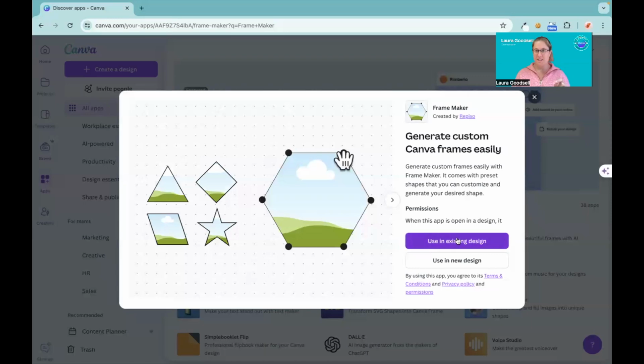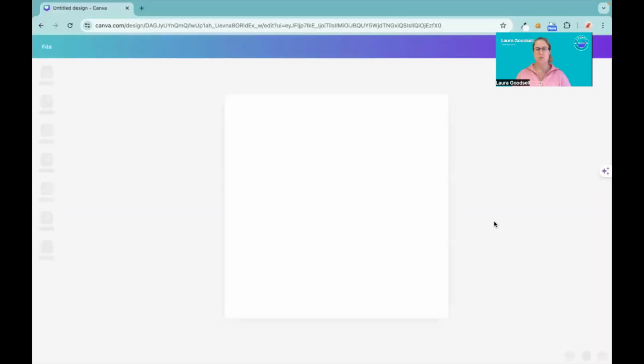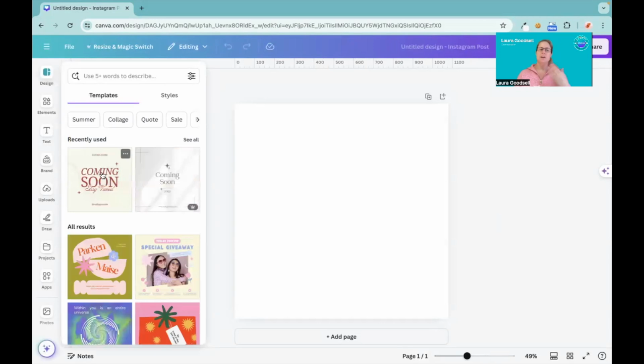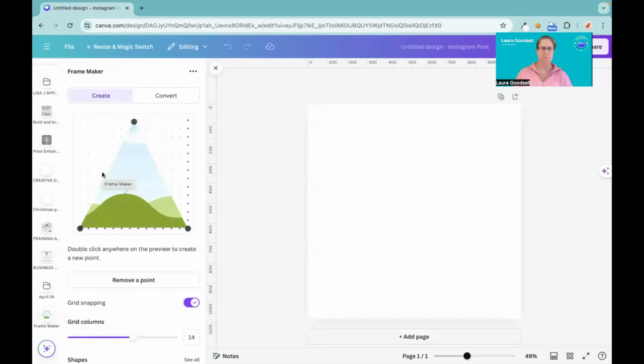Use it in an existing design. If you've already got one in place that you want to add this into, you can do that. Or you can use it in a new design and choose your sizing. I'm going for my Instagram post. I love my squares. And over on the left-hand side, the information will appear for the Frame Maker.